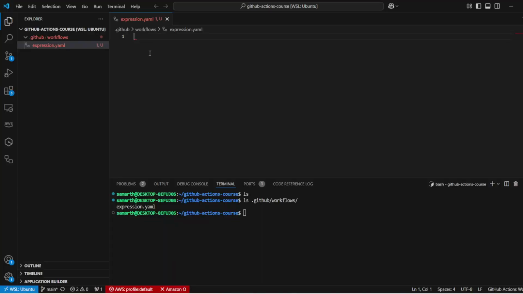Now let's give the name of our workflow. The name is "using expressions". After this, I'll go and create the trigger. It should trigger on workflow dispatch, and then I need inputs as well. For that inputs, I'll keep one input with debug.